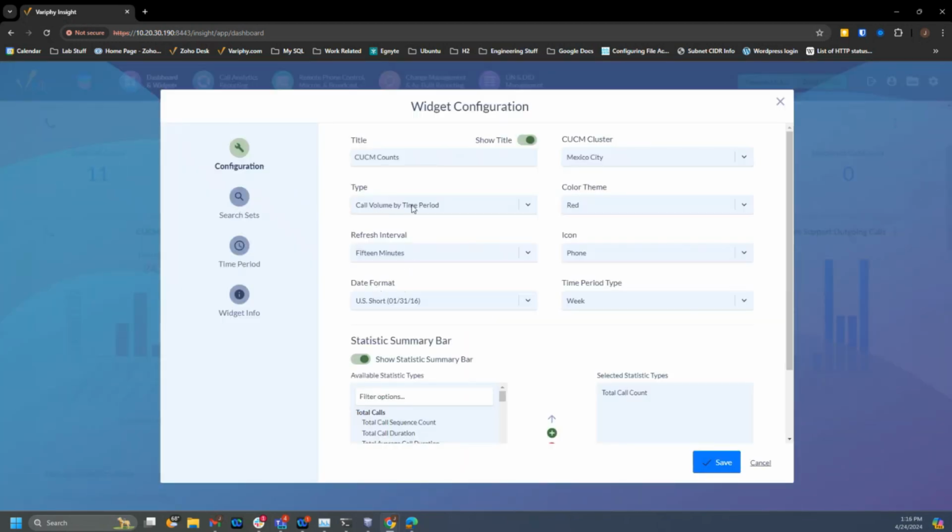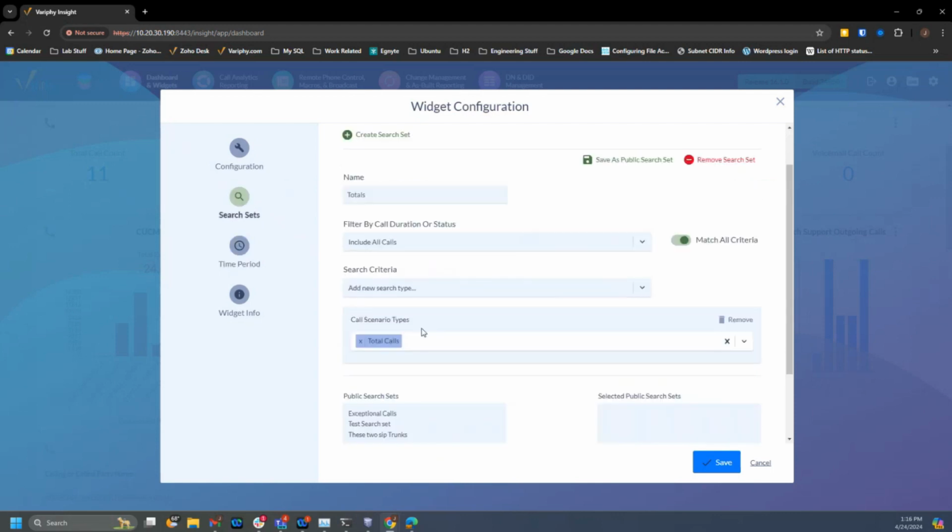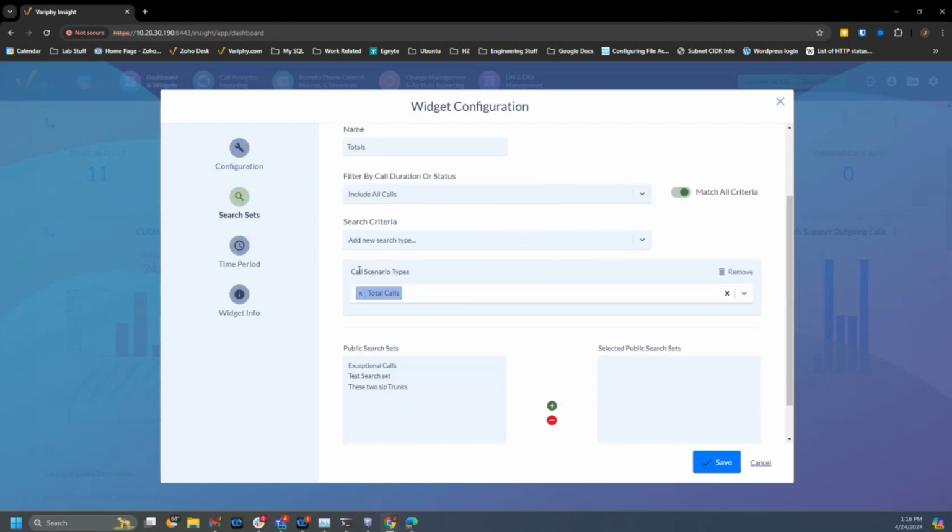we're call volume by time period, and down here is where I picked my time period. So I'm going to do it by week. And my time frame that I'm running this is current and previous month. So it's going to break it down by each week for the current and previous month. My search set is basically using this call scenario type criteria, and I'm just choosing total calls.